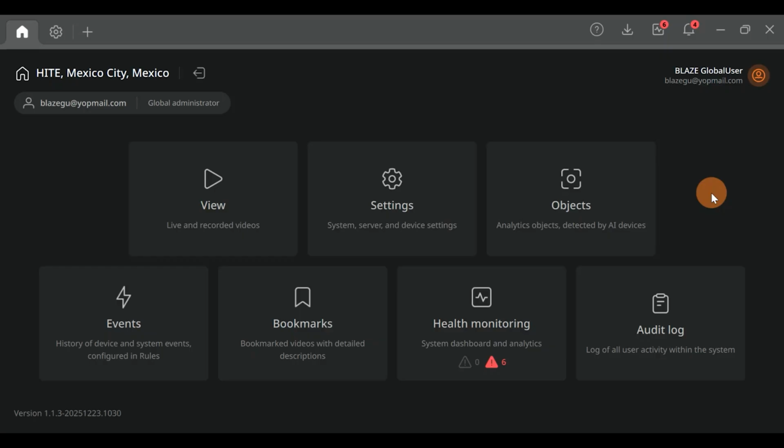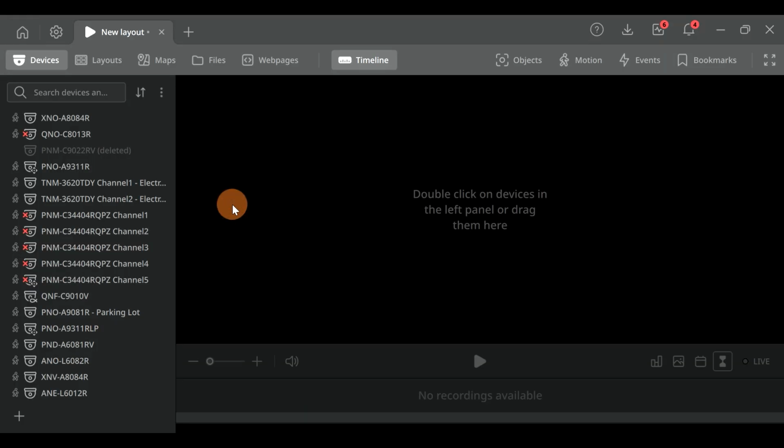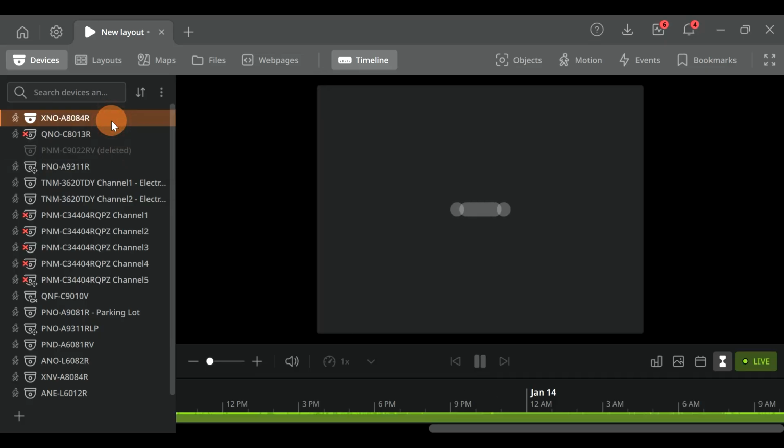This video demonstrates how to access and review motion history to quickly find specific events within Blaze. To view your cameras, go to the View section. Double-click the camera to view its history.